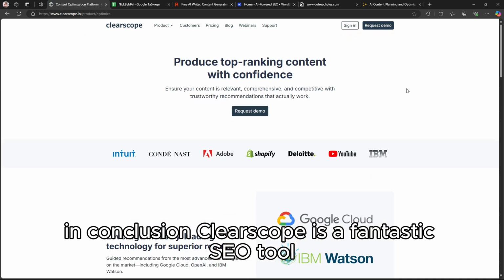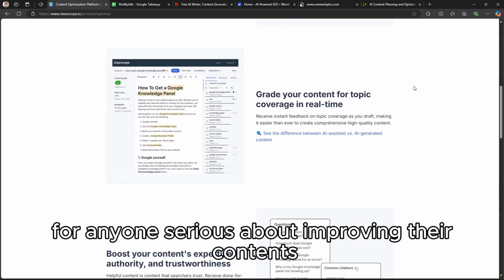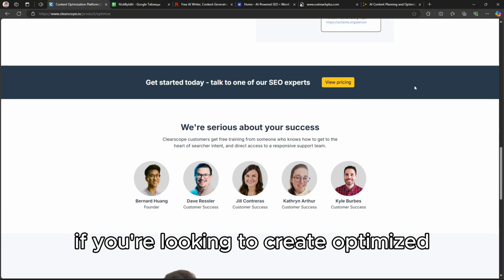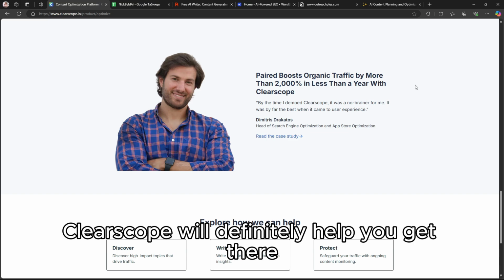In conclusion, ClearScope is a fantastic SEO tool for anyone serious about improving their content's visibility and ranking. If you're looking to create optimized, high-performing content, ClearScope will definitely help you get there.